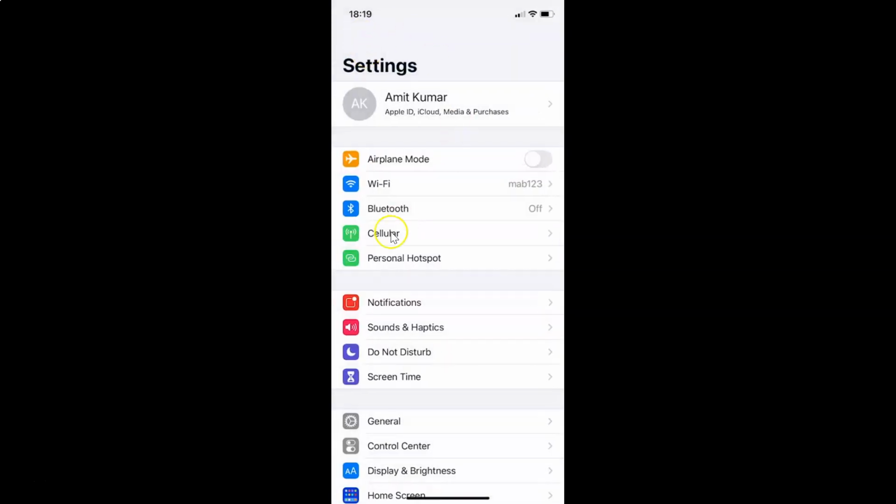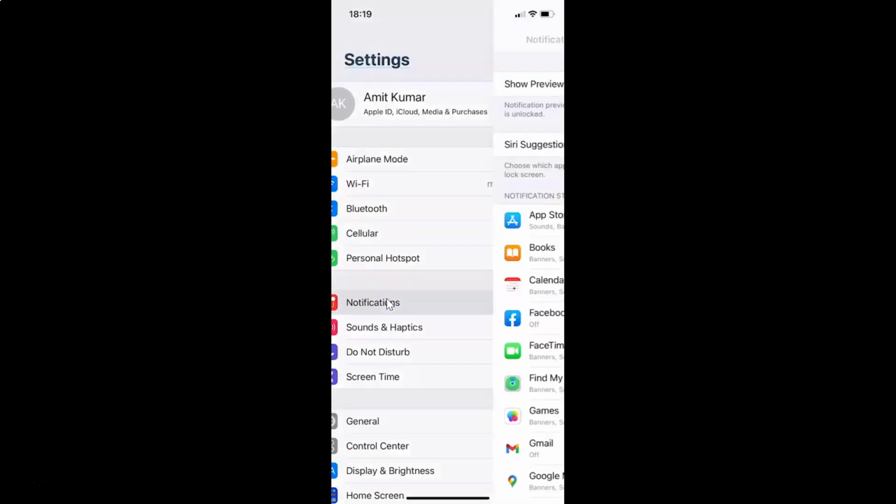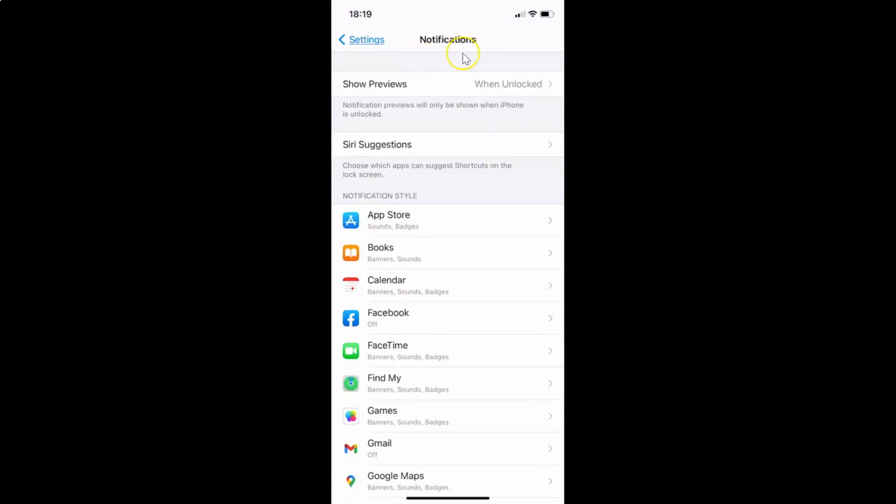again. So in order to enable persistent notifications for an app on iPhone, what you need to do, you have to open your settings app, and after that you have to tap on this notifications, and you can see I have this notifications screen opened, and on this screen you have to come to this section notification style, and in this section you have to find the app for which you want to enable persistent notifications.